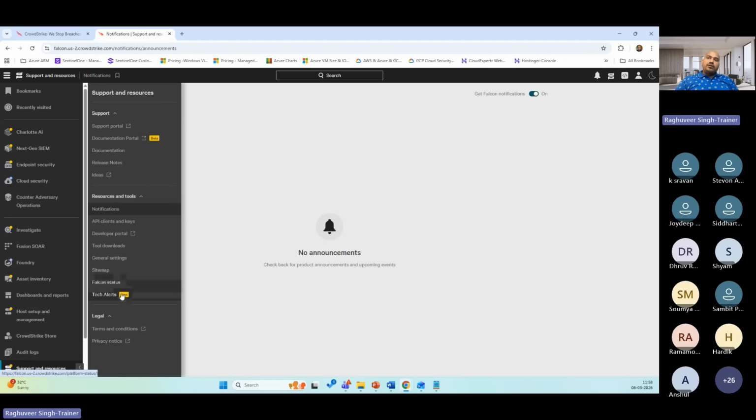For example, tag alerts is new. This documentation portal is in beta mode. So which means they are doing a lot of changes here. And beta basically means if you use this capability and if something untoward happens, if it corrupts your environment, you cannot blame CrowdStrike for it, because CrowdStrike clearly says any capability which is in beta mode should not be used in production. So that's how this capability works, right?